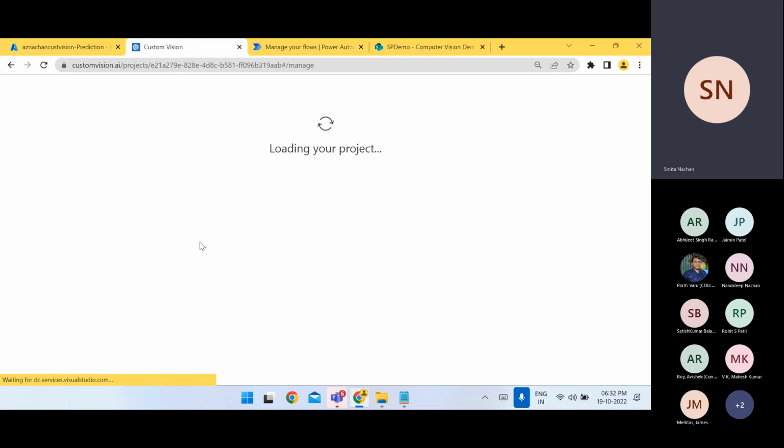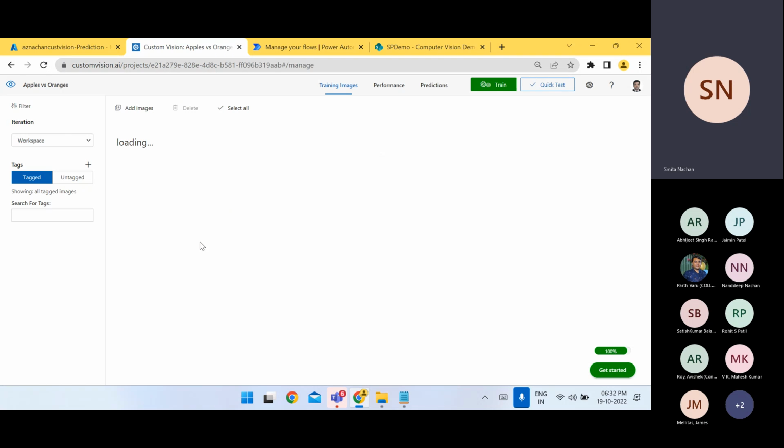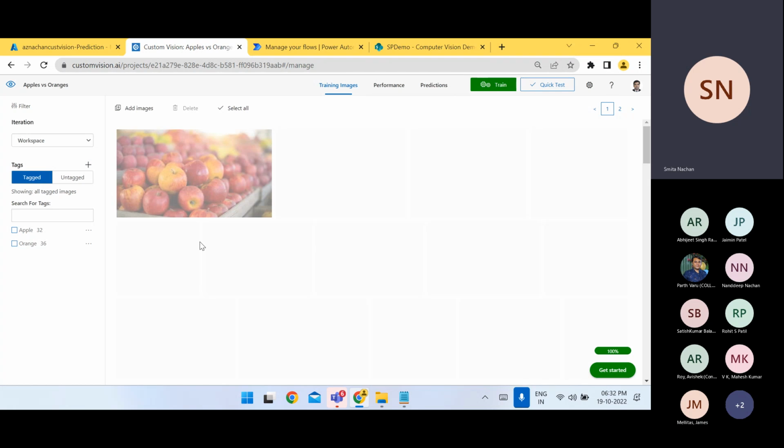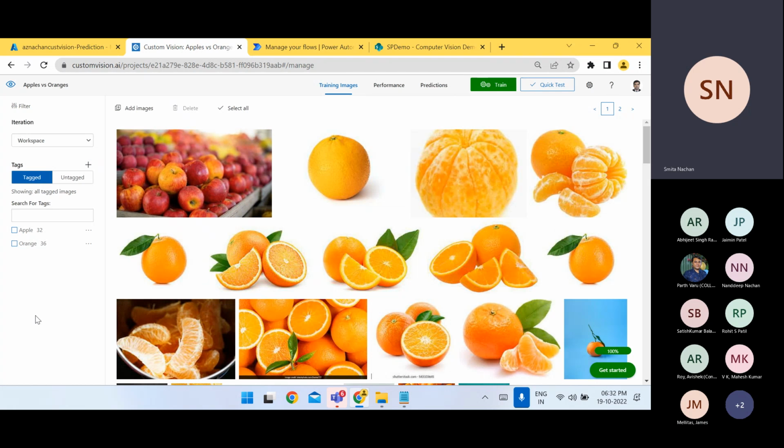So let me open this project wherein I have added a few images of apple and orange. The natural thing here is that whenever we look at this image, we can identify straightforwardly that it is an apple or an orange. But when it comes to computer programming, for a machine it is just dealing with two colors, like red and orange, and some common shapes in between them. So for a computer, it is a bit difficult to understand whether it is an apple or an orange. So for that, we will train our model to identify this.